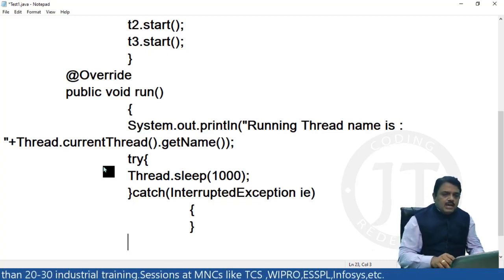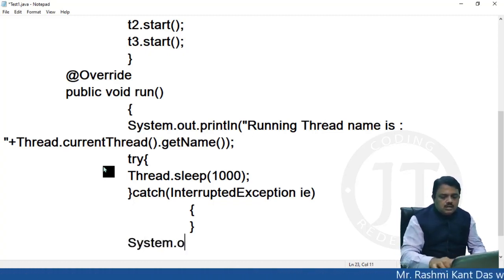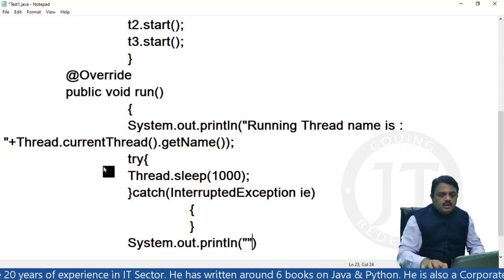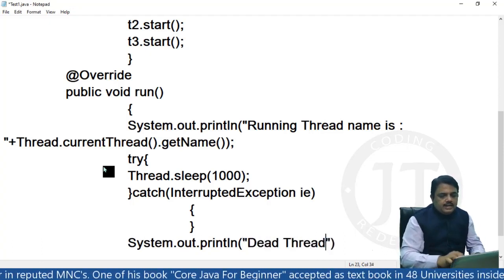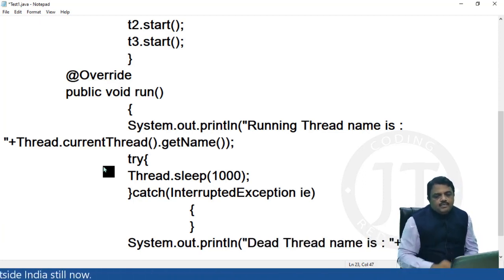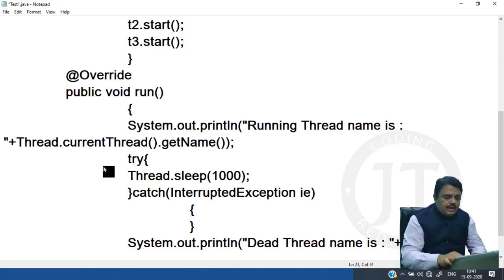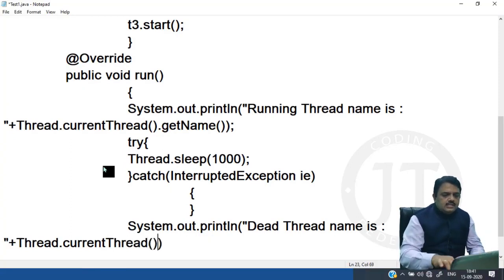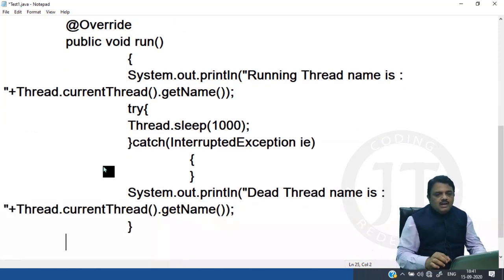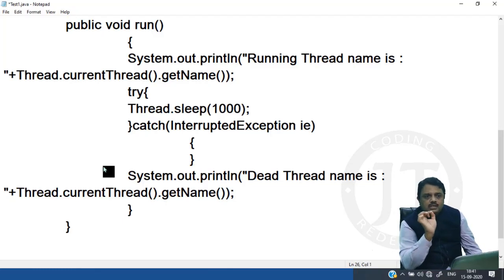Now here you see, I just write System.out.println. Here I write "dead thread name is". You know that after the 1 second time interval is over, that thread's job is over. When the thread's job is over, that thread enters its dead state. Now here you see Thread.currentThread().getName, which specifies the name of the dead thread after 1 second.